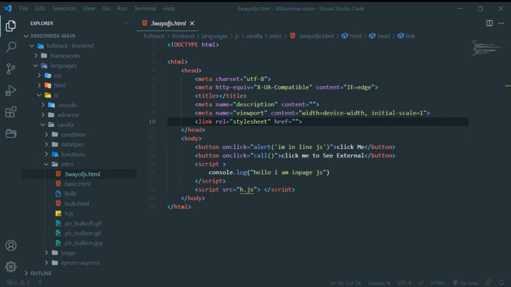And don't think that this JavaScript is restricted to only browsers. No, we have advanced frameworks like React, Express, Node, Angular, which we use for developing many applications, either web applications or desktop applications.